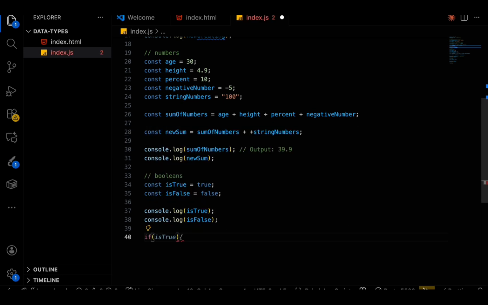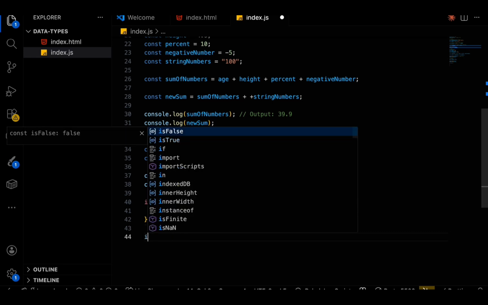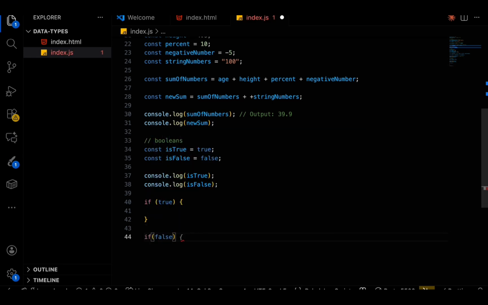So if we do an if true, this would always run, right? If we do an if false, this would not run. Why? Because that's the way it works. So that's it with booleans.